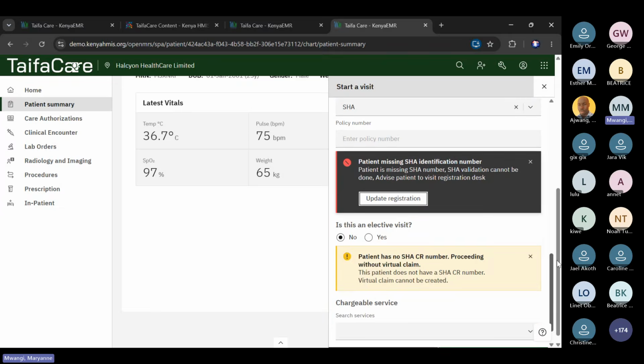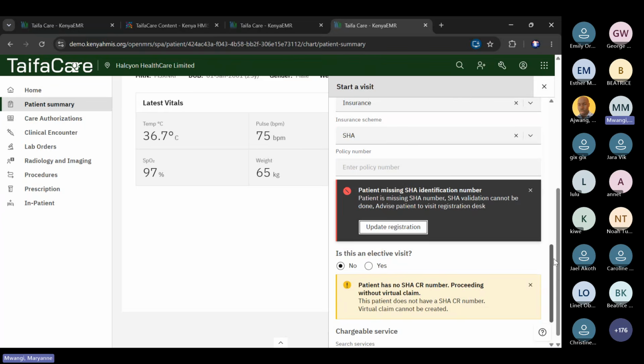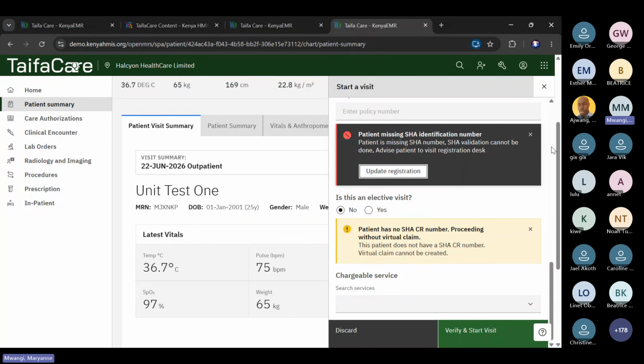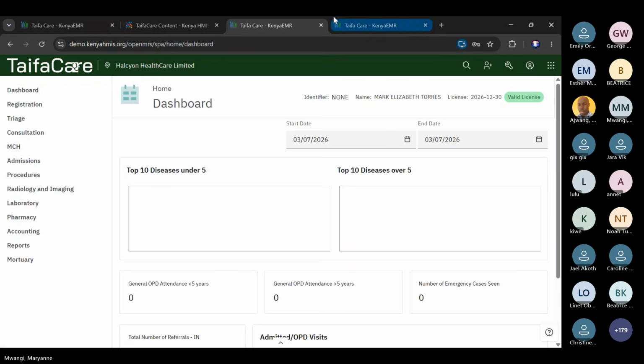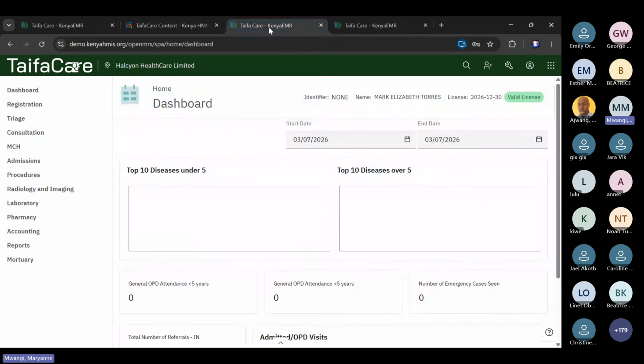Two, it will also notify you the patient has no SHA CR number, proceeding without a virtual claim. So a virtual claim cannot be created for this particular patient, and you may now need to advise them they need to pay via other methods, either via another insurance or they pay via cash or mobile money. So let's go back to our patient and proceed with our workflow.